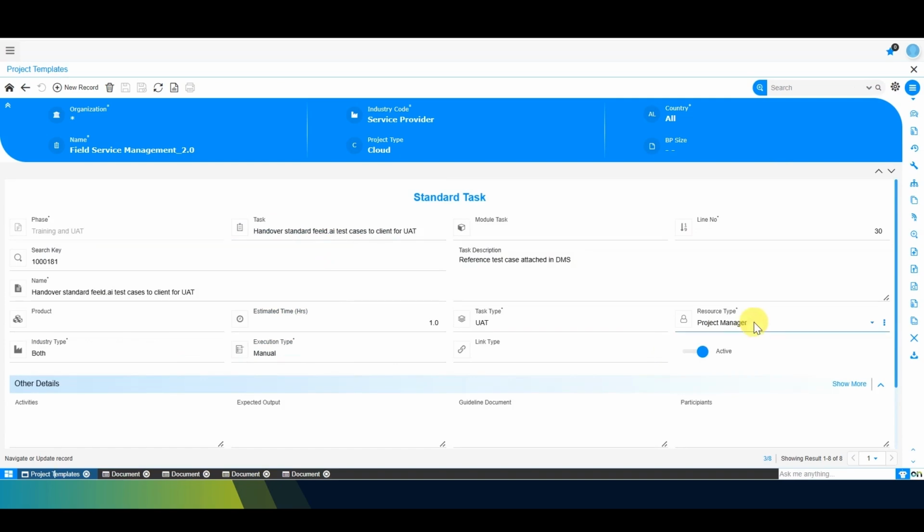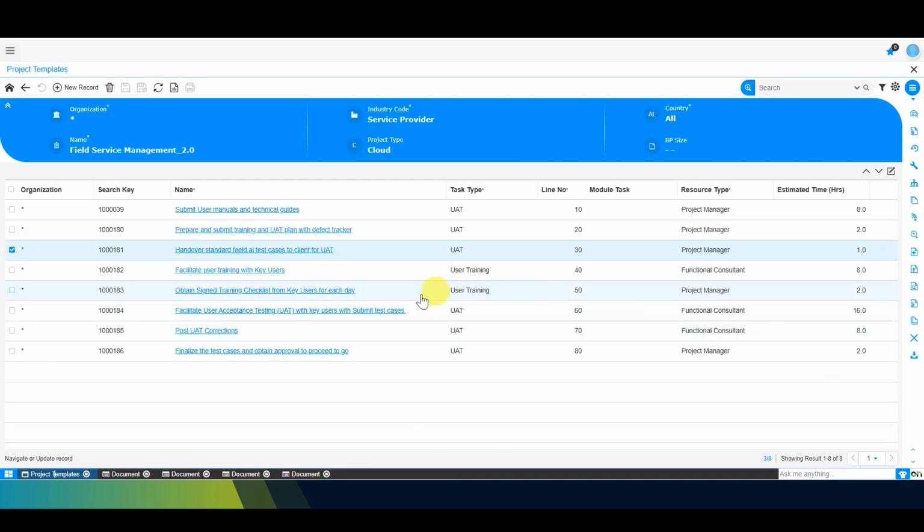Then, there's a handover. These standard test cases are available for field.ai that you need to hand over to the client in order to test it during the UAT. Those are also available in the documents. Then, you have to do the UAT with the key users also.